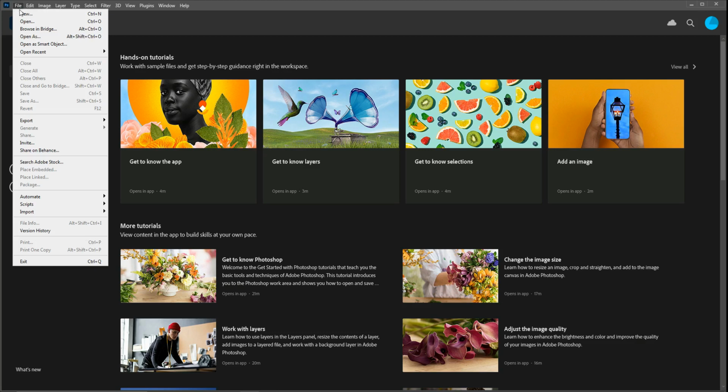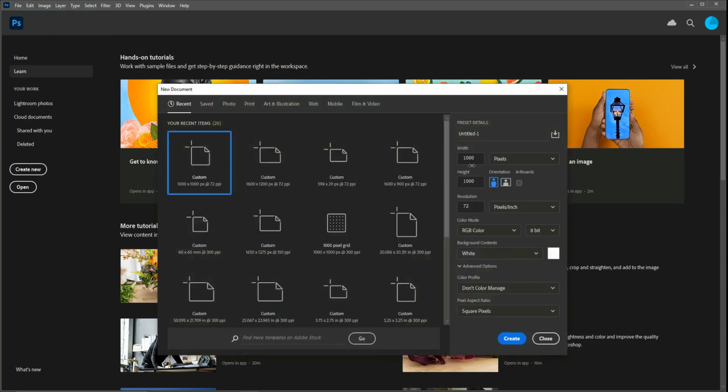Go to File, New Document, and set 1000 by 1000 pixel size. For a better optimization, it is recommended to create a document with around 1000 pixels by a longer side. For example, if you create a rectangle image, it can be 1200 by 800 or 1000 by 600 pixels. In our case, it is square and it is 1000 by 1000 pixels. The resolution is 72 pixels per inch and RGB color mode. Create.